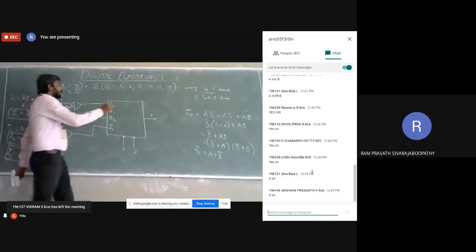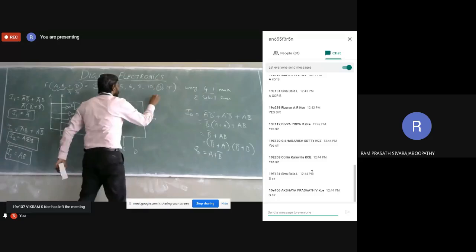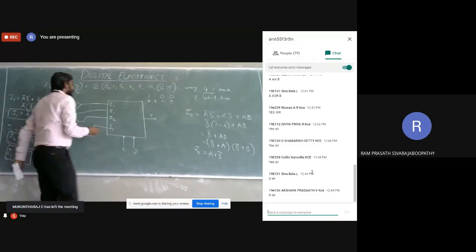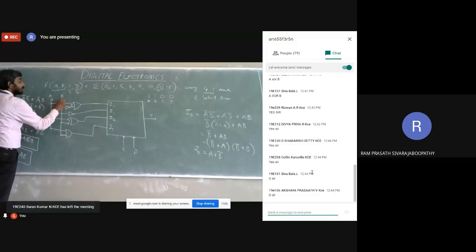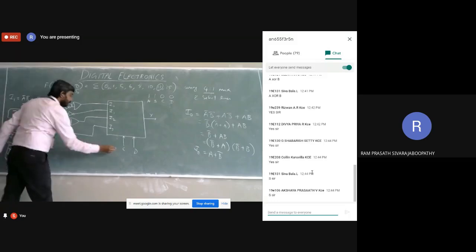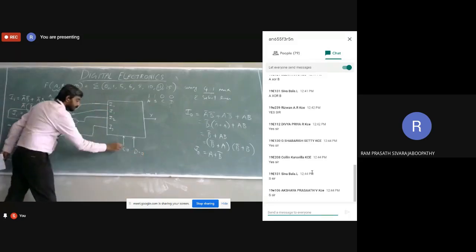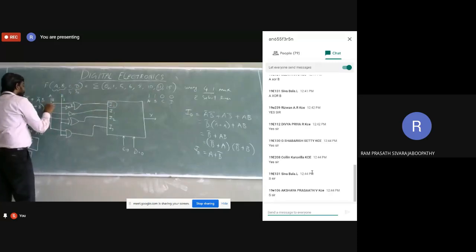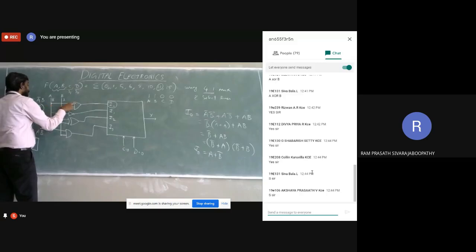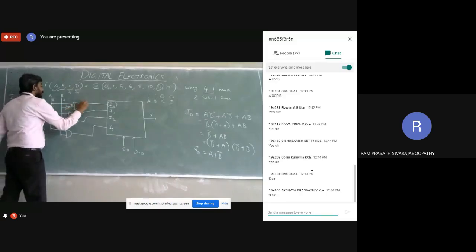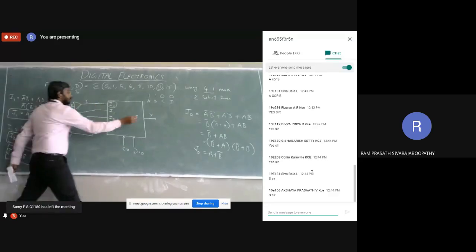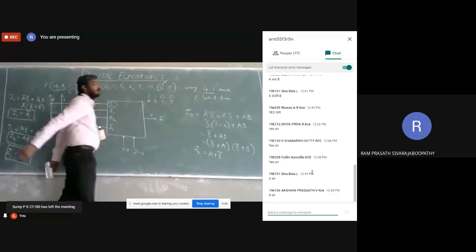For an example, I am considering 12. 12 means 1, 1, 0, 0. A, B, C, D. So A equal to 1, B equal to 1, C equal to 0, D is also equal to 0. 0, 0 means which one of the inputs will get selected? This I0. Look at what I0 gives. The output is A plus B bar. A is 1. B bar is 0. 1 plus 0 is 1. So 1 will be my output. Fine. So for this I am getting 1. You can check it.